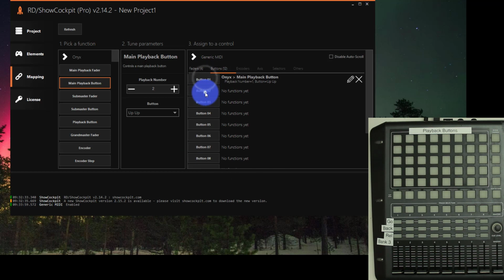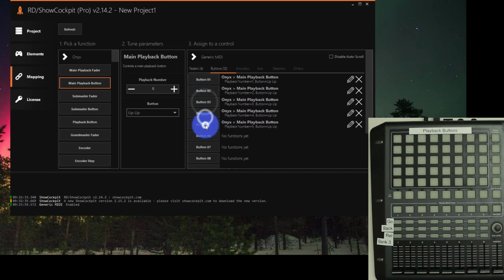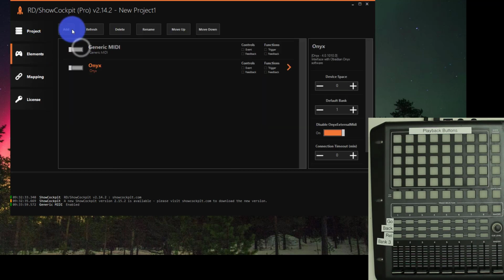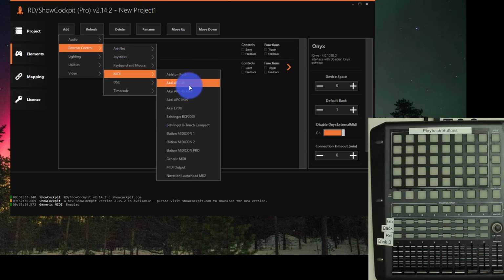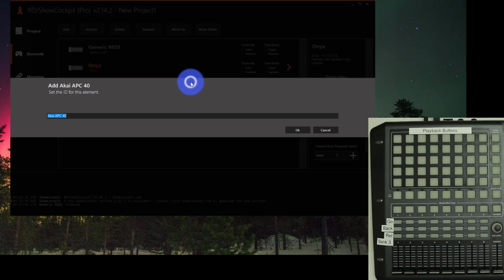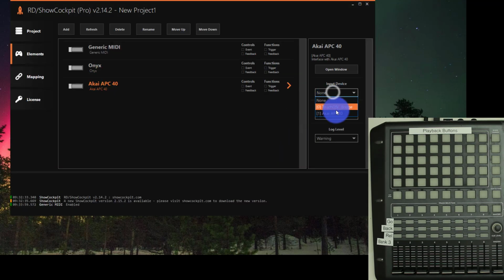You can literally just map playback 1, 2, 3, 4, 5, 6, however many you've got, and you're good to go. Now, the really cool thing about Show Cockpit, this is what sets it apart and makes it as easy as the MIDI learn in those other consoles, is you can go in, and instead of generic MIDI, I'm going to add this APC40. So external control, MIDI, APC40, that's the one I have right there, set up to work with my APC40.